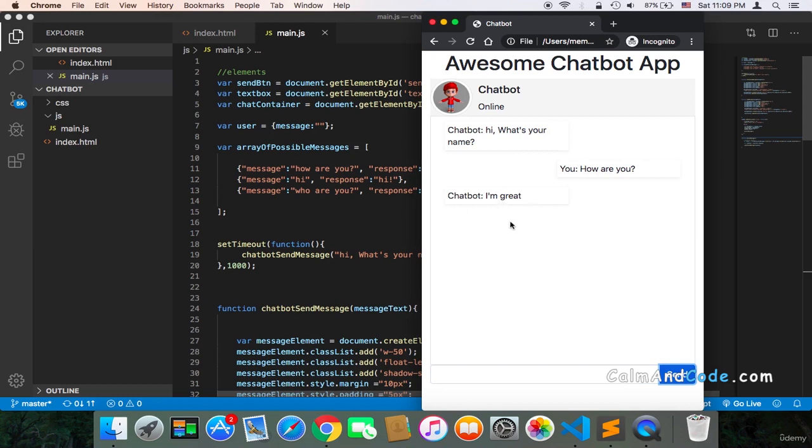Of course, we need to add some delay and stuff like that and some checks, and I'm going to work on them later. But for now, if you type any of these expected messages, the chatbot will detect them and respond with one of these responses. So if I type hi and send, I am going to get hi back from the chatbot.